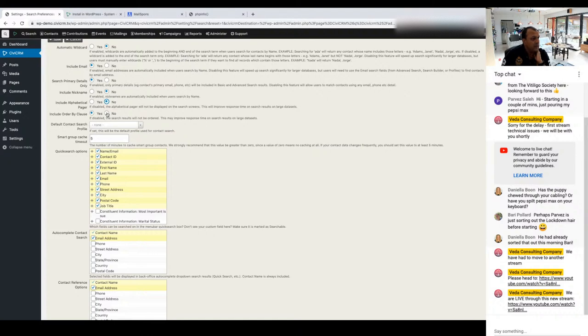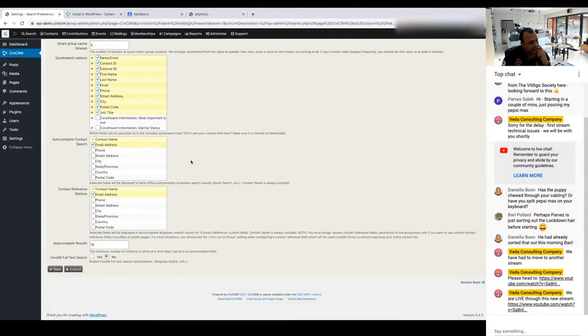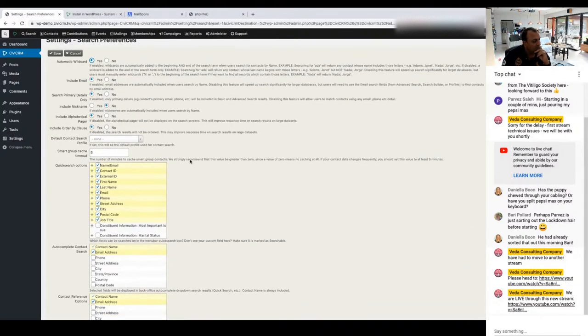Include order by. Again, that's all about speed. I would say no if it was a larger database. Having said all that, this is going to be a tiny database, so I'll just leave it all as defaults.